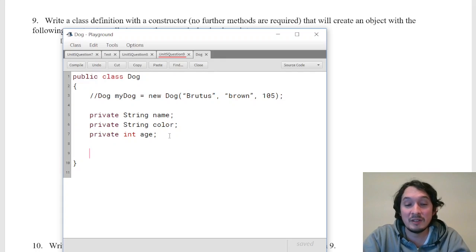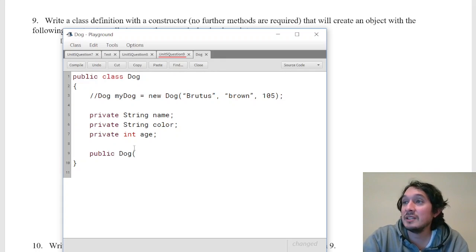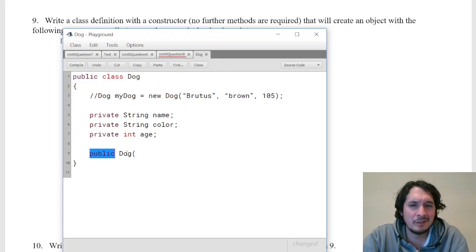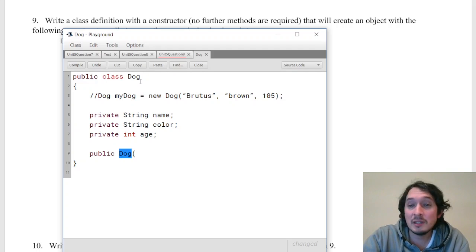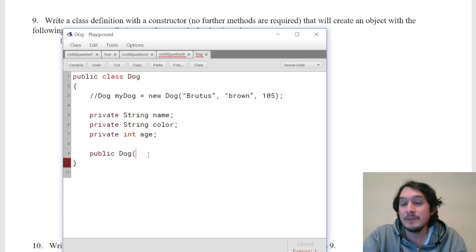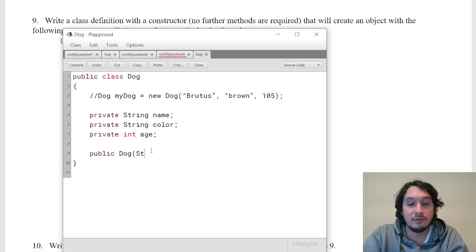Now to make my constructor. To make a constructor, I simply say public, because otherwise it would be a useless constructor. Dog to match the name of the class. And then these 3 values. I want the name, the color, and the age in that order. So string name, string color, and int age.